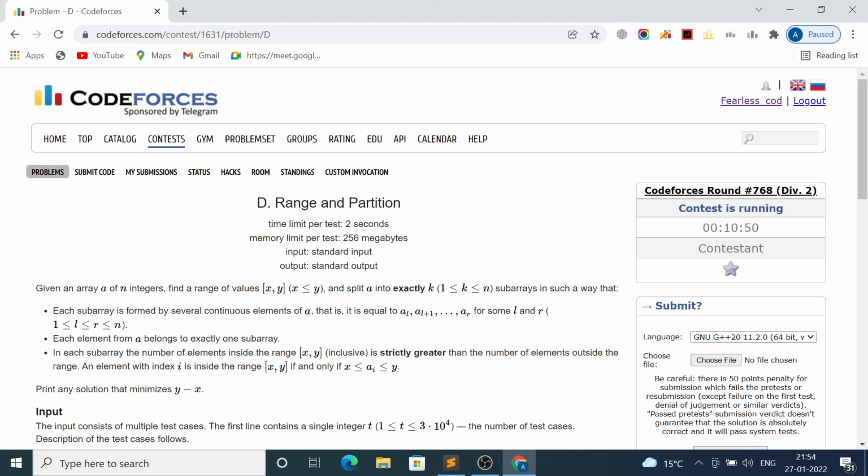Let's say that I have divided my array now. Each element from A belongs to exactly one subarray. Cool. And in each subarray, the number of elements inside the range x, y is strictly greater than the number of elements outside. Okay. So if I choose my subarray as 1 2 1 5.